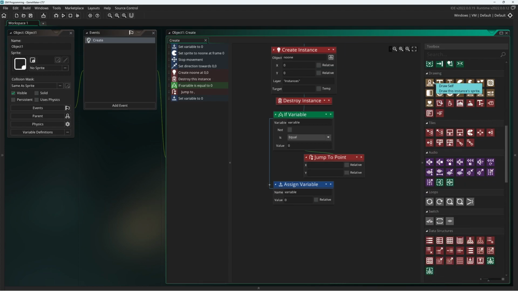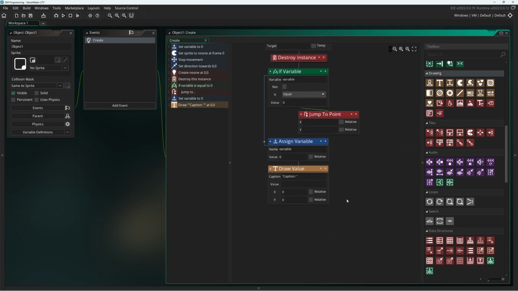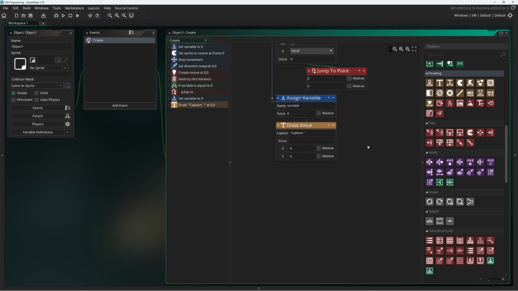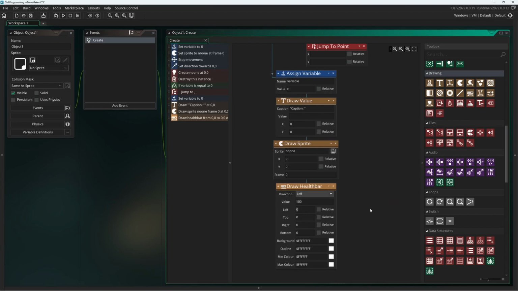This light brown color is all about drawing. So if I drag this one in here, this says draw value, and that means that I can draw text on the screen. We can also draw sprites on the screen. We could draw a full health bar with an action block.